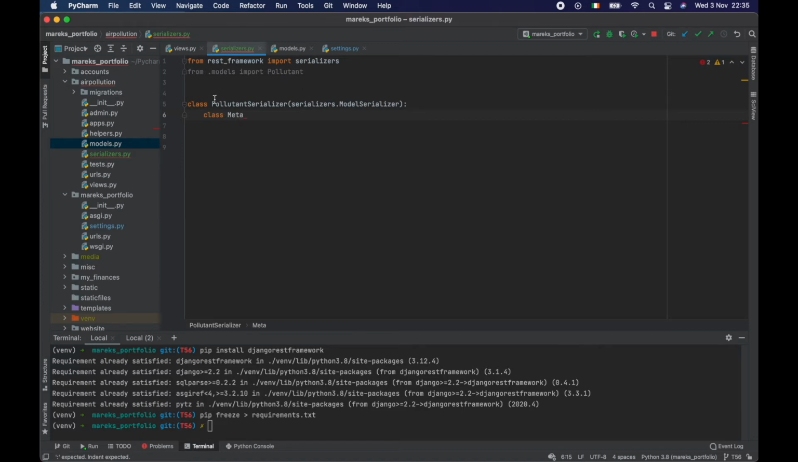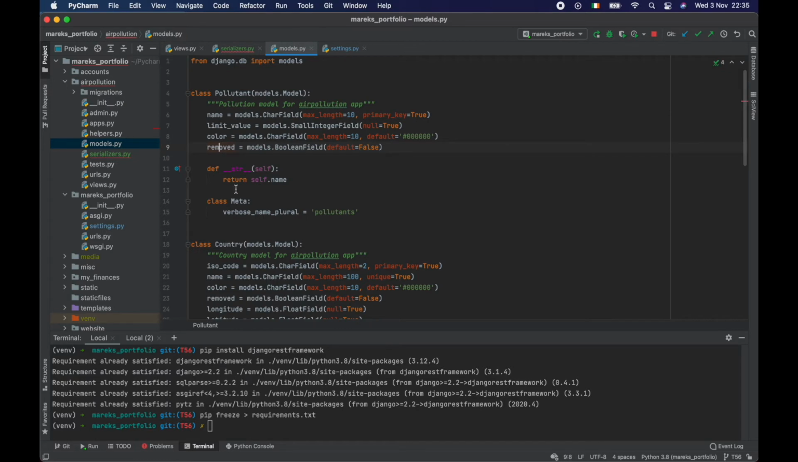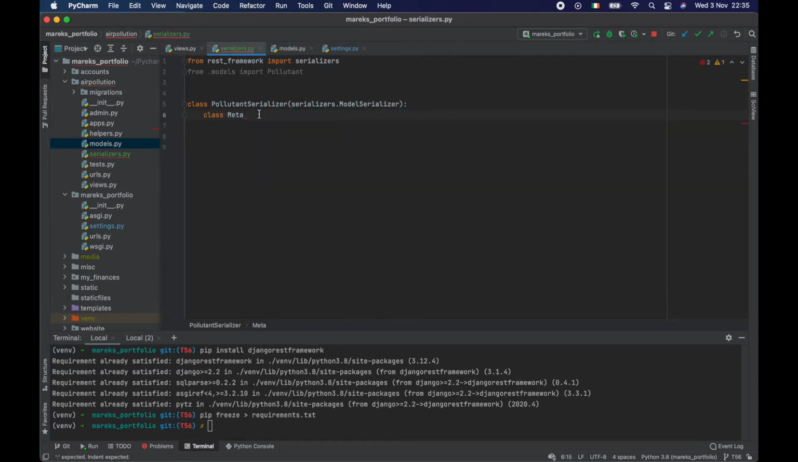So it's a class in a class. If you've never seen that before, you probably did. We had that here, yeah, class Meta. So you just pass certain basic information here. So the model will be, model is Pollutant, right? So we pass that class, which we don't initialize. We just pass it without the brackets, parentheses.